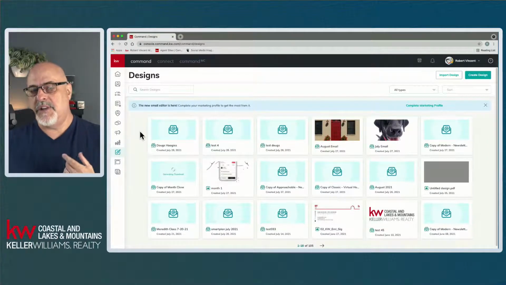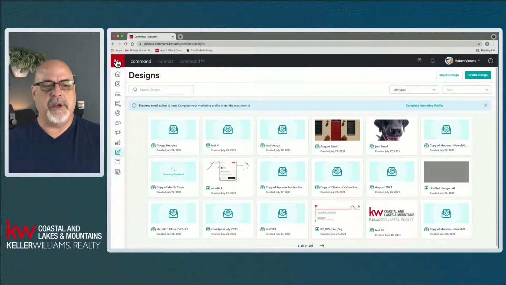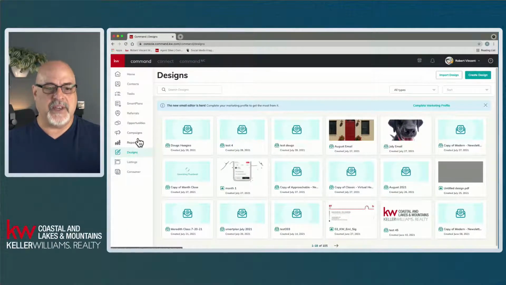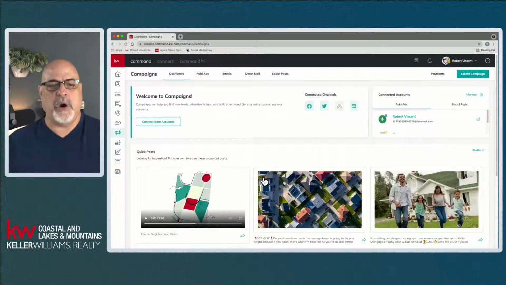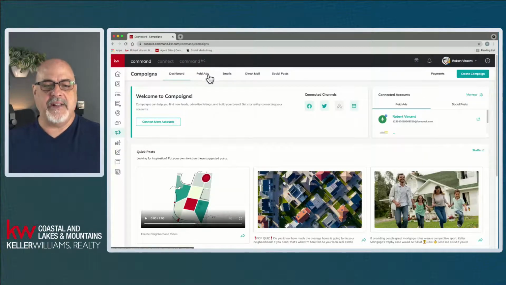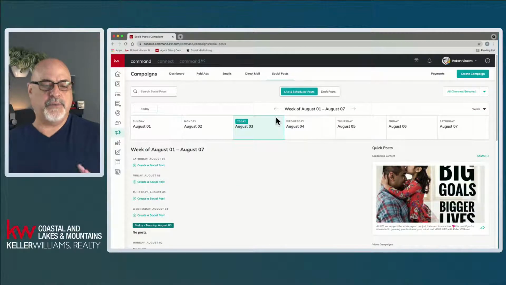All right, now that we understand that the designs exist, let me come back over here and we will revisit the campaigns area. Now, the campaigns area is where we can create the paid ads, the email ads, the direct mailers, or social posts. So I'm going to start off with the social posts just to give you an idea of some of the things that you can do here.